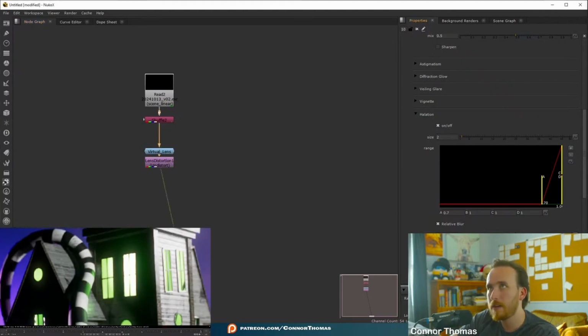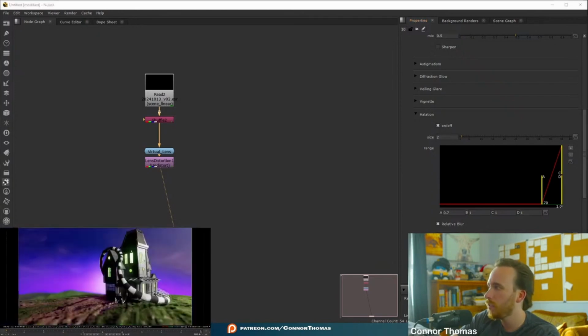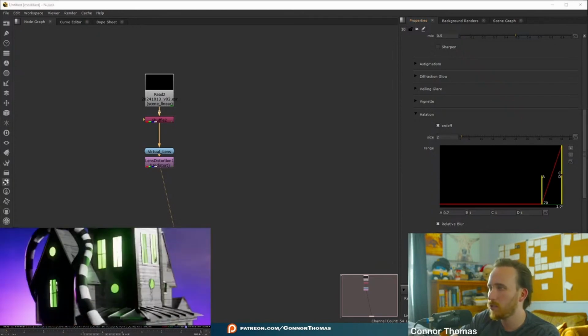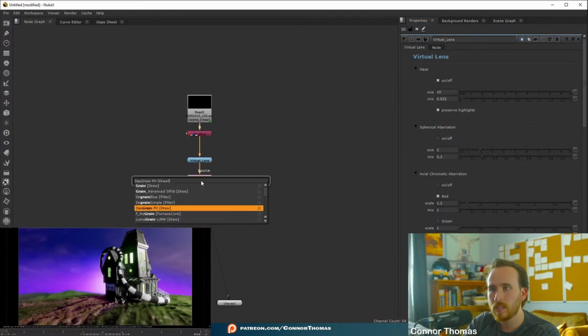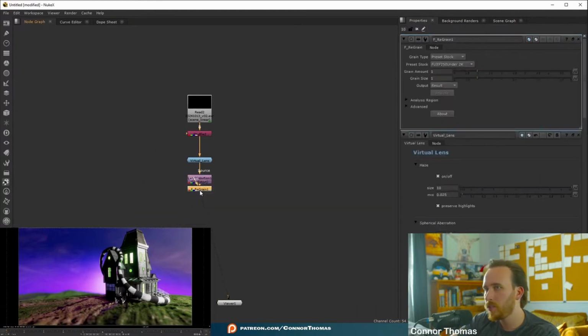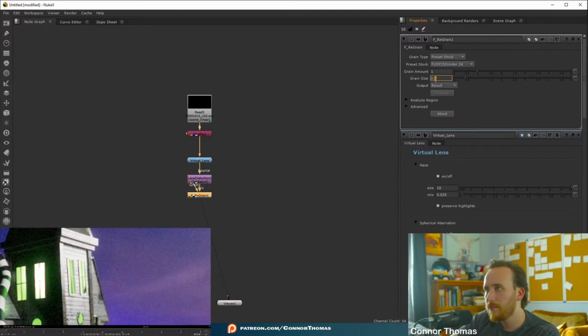Real cameras capture that, especially with light that's kind of coming through the lens. And that just adds a little bit of extra realism to your shot. And we'll use the regrain feature. And I'm going to change the grain size here to be quite a bit smaller. 0.5, 0.3, I'm thinking of like a 0.4.